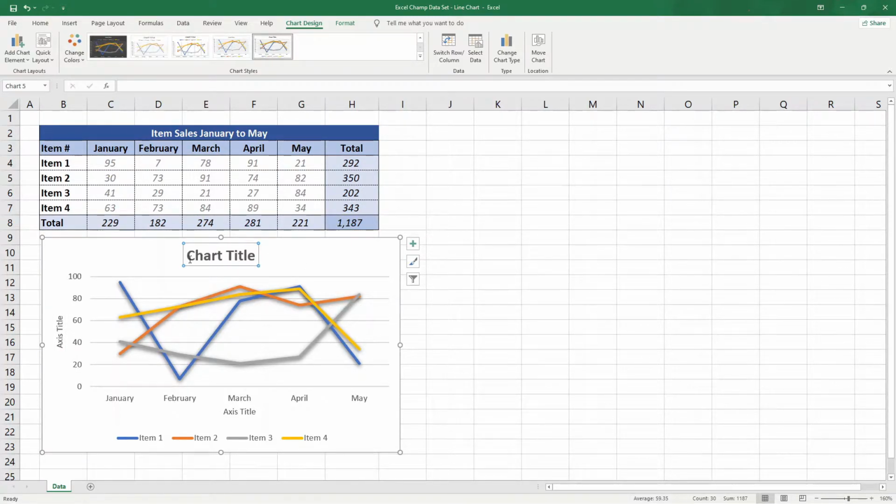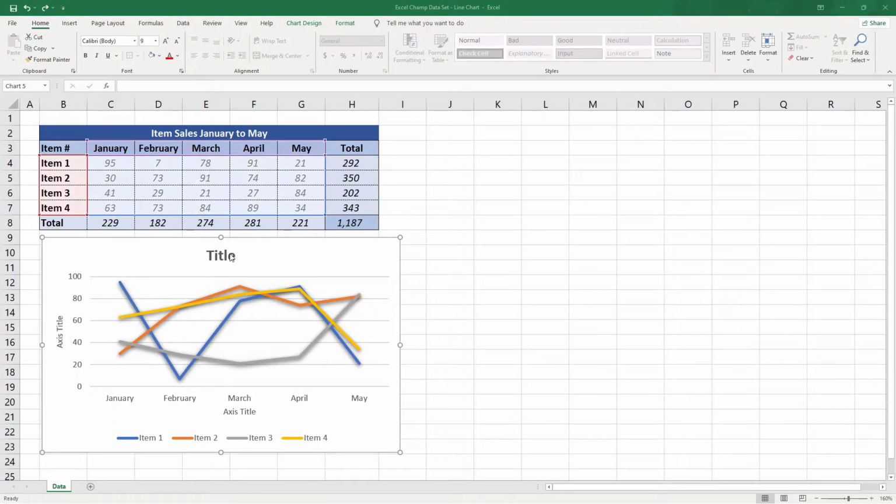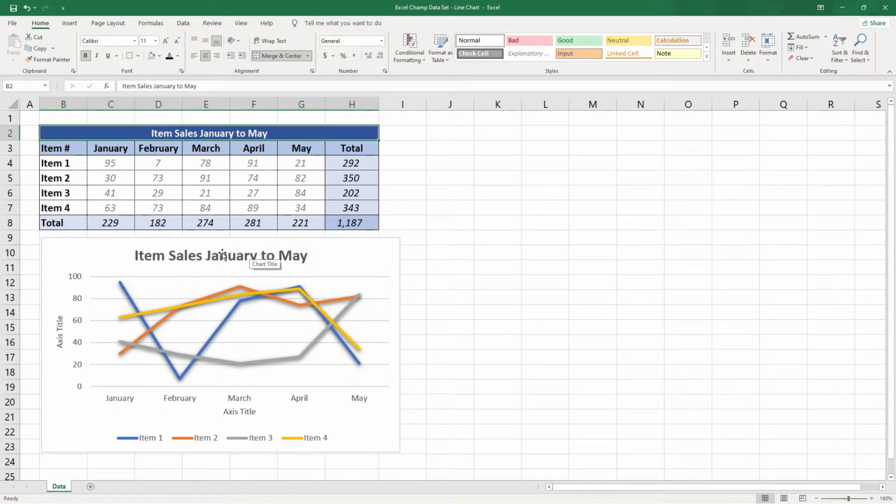Now if we want to enter a chart title, we could just click in this box and we could type whatever title we want, or if we click in the bar on the top, hit equals, and reference a cell in our file, it will automatically populate that as a title. And if you change whatever's in this cell, it'll change the title of your graph.